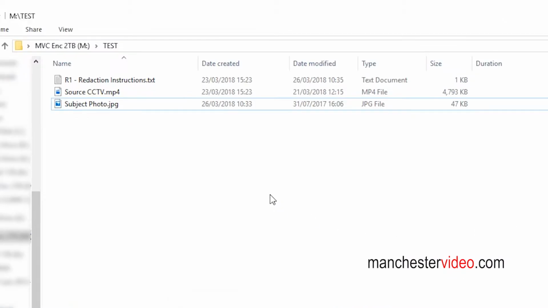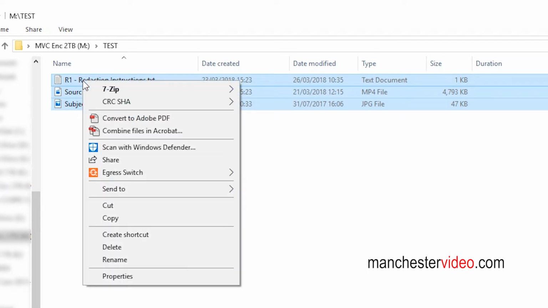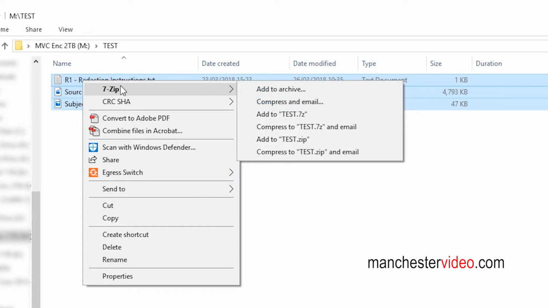Once it's in, there's no real evidence other than it's in the start menu, but what you get then is a context sensitive menu. So when you highlight the files like this and right click, you've now got 7-zip in the list of things to do. So here we choose add to archive.